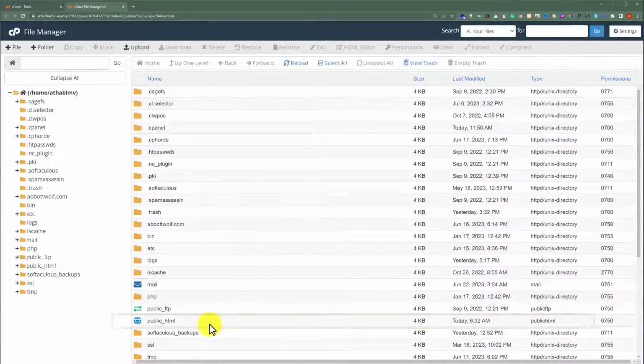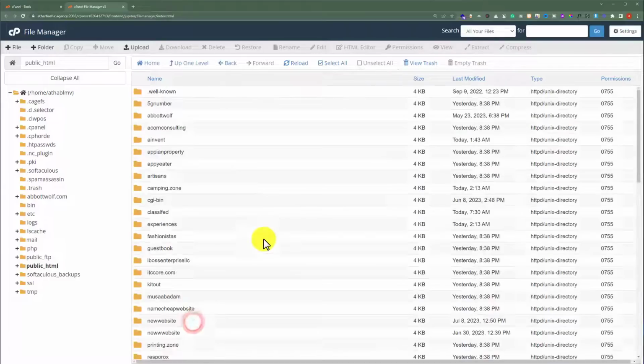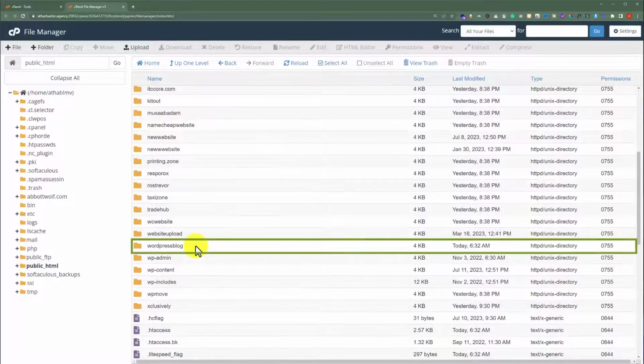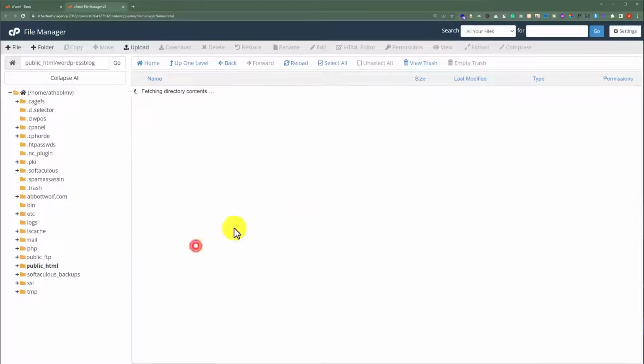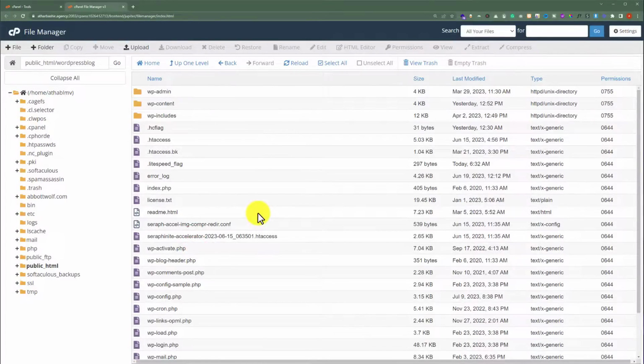Now click on public_html. And if you have multiple websites on your web hosting, then here you will see multiple folders. Now we are going to select our website folder. So here it is. We are going to double click on it. So now we are in the website folder. And after that, we are going to download our website files.